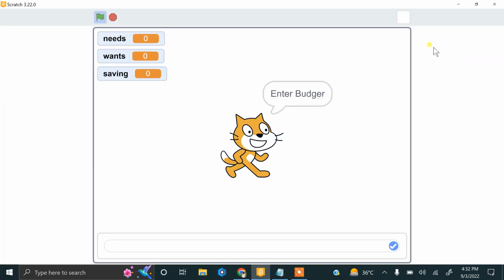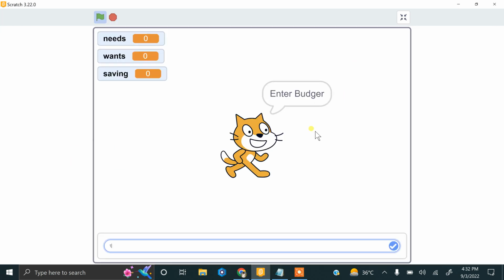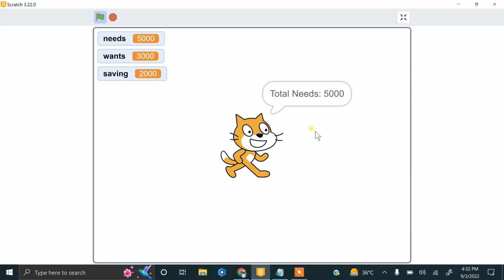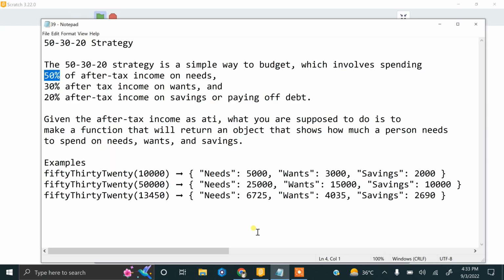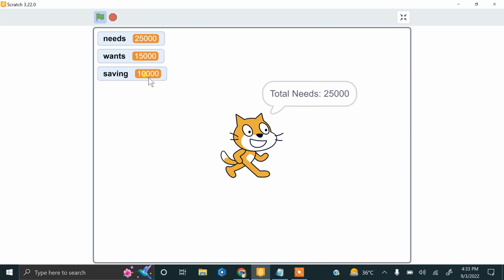Okay, let's try this. If we enter 10,000, the needs are 5,000, wants 3,000 and saving 2,000. If the budget is 50,000, the needs are 25,000, wants 15,000 and saving 10,000.